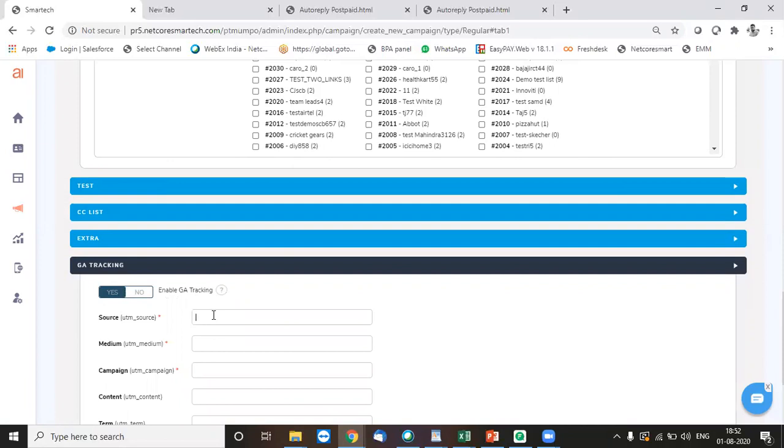So here you can put the source, for example, SmartTech is a source. Medium would be, let's say, email, because email is the channel being used, and then the campaign name. These two are the mandatory fields that you can add. Apart from this, you can also add a content name, something like what the content was about. So you can just type, let's say, COVID alert, right?